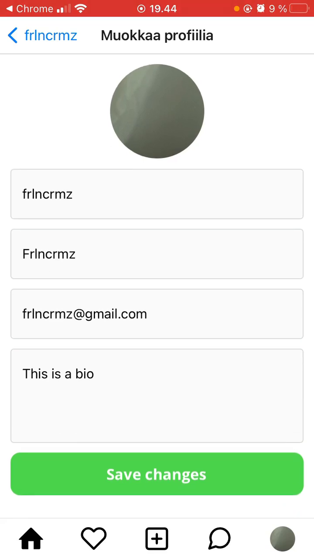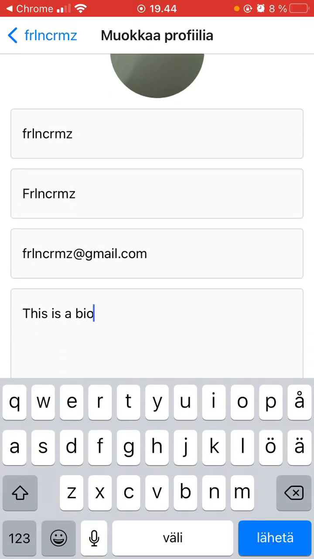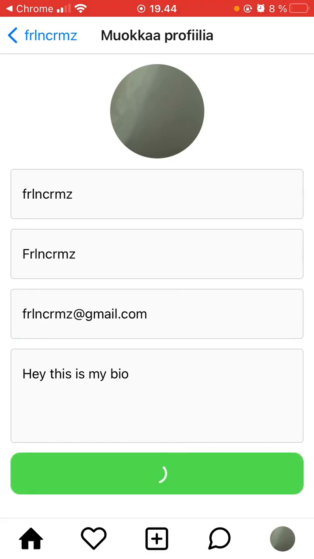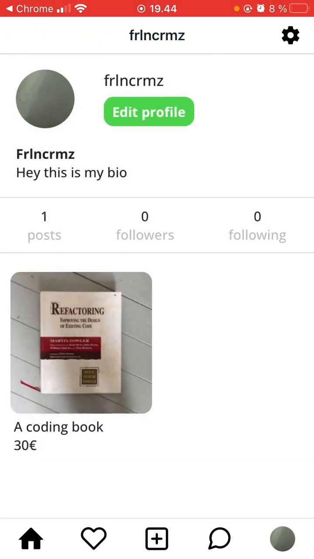That's quite nice, and then we can maybe change our bio. Save changes, and it has been changed. So first changes are made to the backend, and after a successful change they are updated in the front end locally.